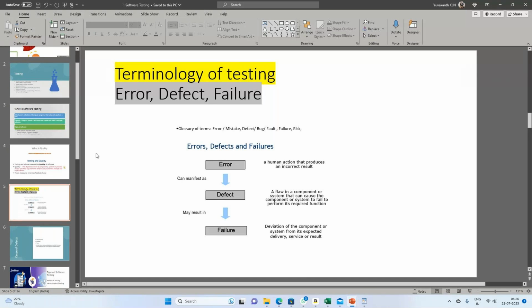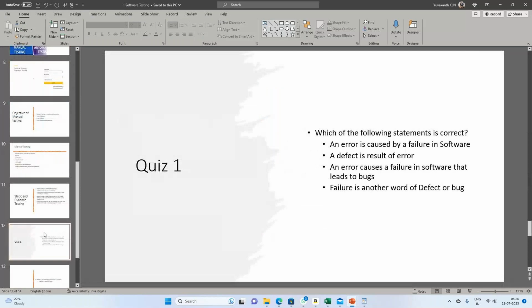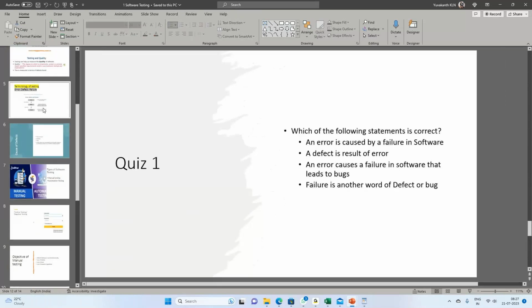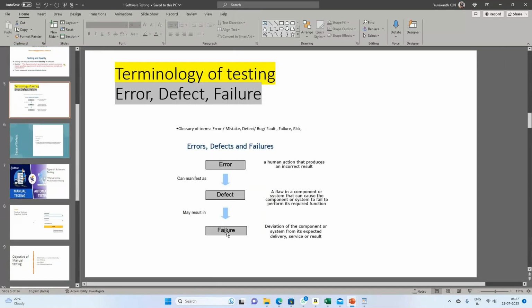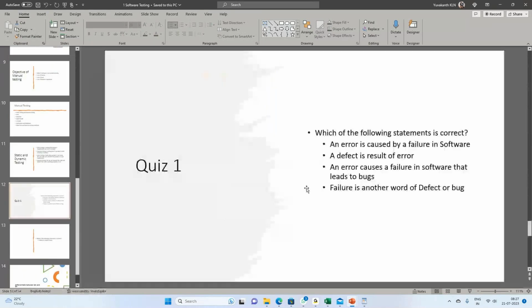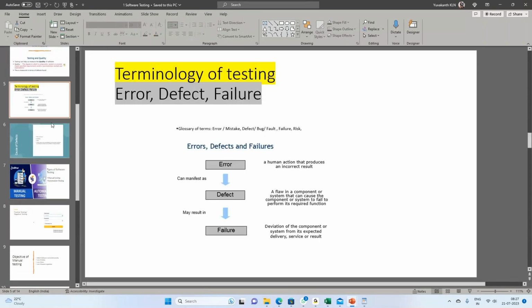See, it is a very simple question, but there is a little tricky part here. An error is caused by a failure in the software. It might not be software, it might be because of anything. Error causes a defect, and a defect causes a failure. And what is the second option? A defect is a result of an error. Error causes a failure in the software that leads to bugs. No. What does an error cause? It causes a defect.